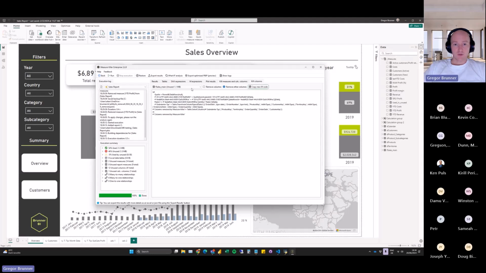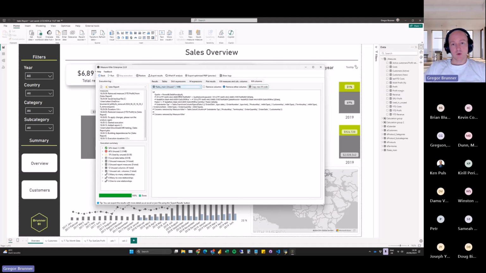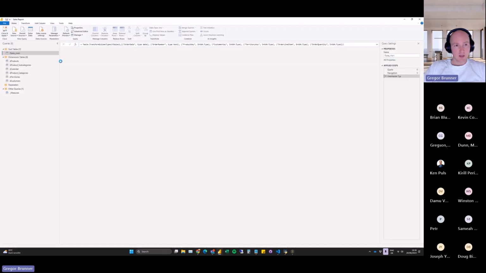For the columns that come into Power Query, so the calculated columns we can remove directly by killing them in one click. The columns, those we get a new M code. So basically, Measure Killer takes the previous M code and it adds a step at the end. Let me show you how this works.